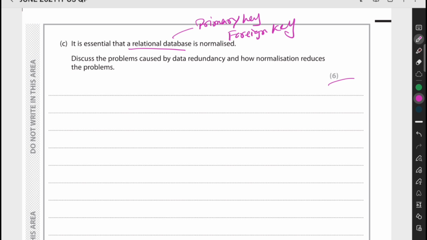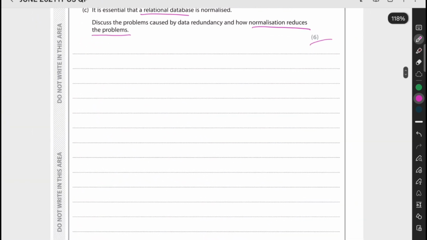So discuss the problem caused by data redundancy and how normalization reduces the problem. So basically the data redundancy means when you have several copies of a multiple data, and so that one will cause some of the issue during the time when you want to add, delete or update the data. So how we can able to explain this one? Data redundancy can cause several problems. So as an intro, right? So what will be the problem? That one we will discuss.